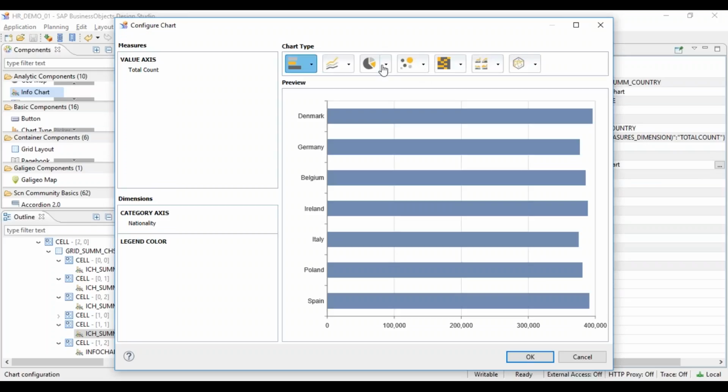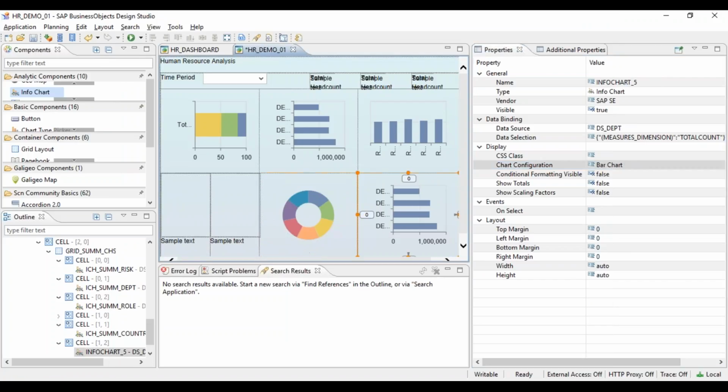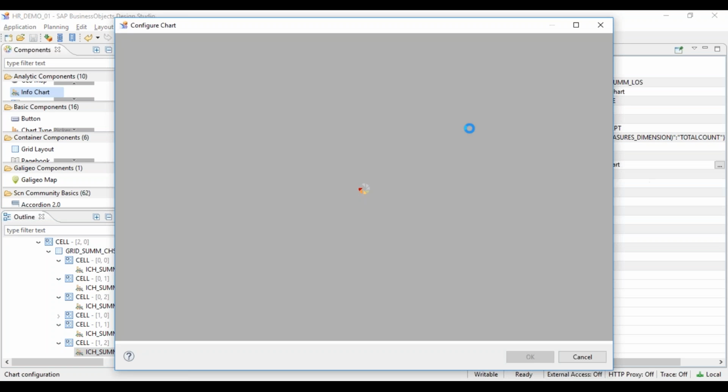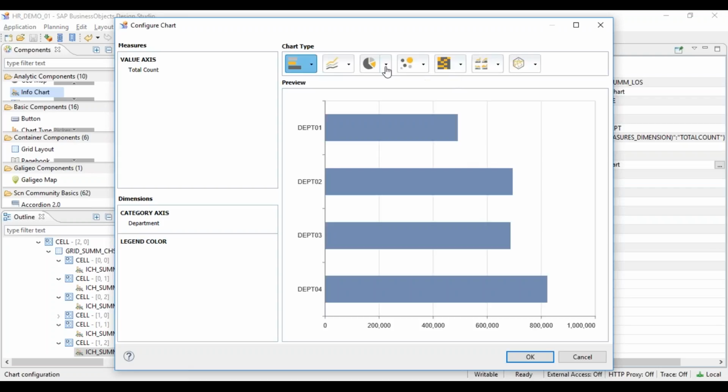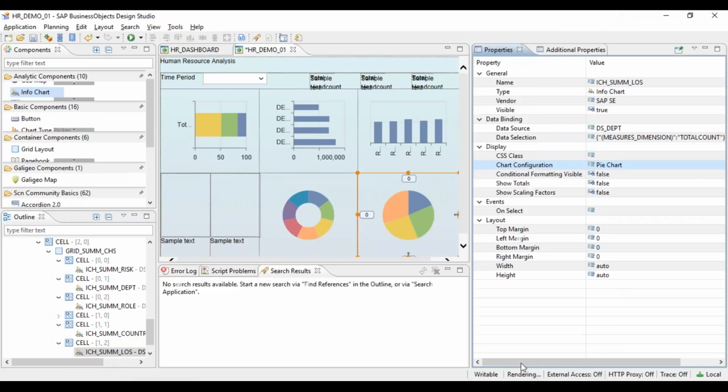So the different charts we can take. This last chart, the info chart, is the summary length of service, and this is again a pie chart. And again we need to change its data source to length of service. So now from an information point of view, our 5 charts are displaying the information correctly. We have mapped the charts at least.